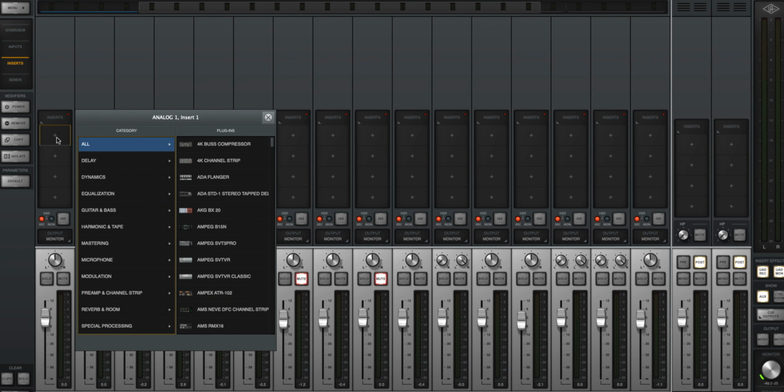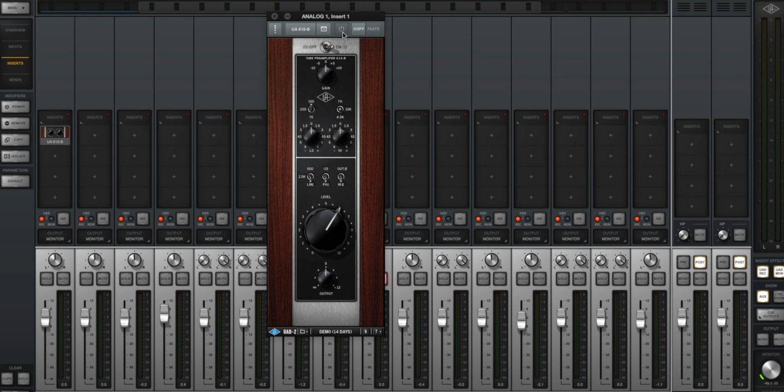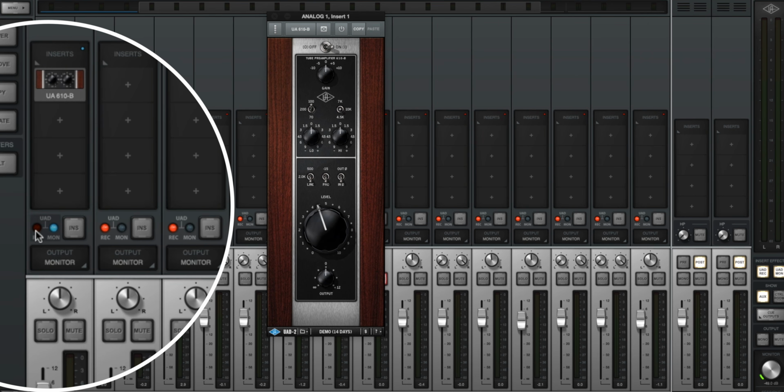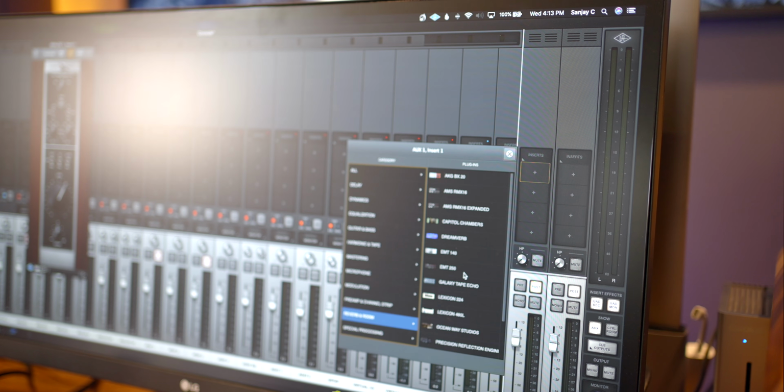So back to the plugins. Whatever plugin you load in the console application insert section, you'll have the option of recording it or just monitoring with it. Sometimes it's nice to just have an effect in your headphones while you record, but you may not want to record it and commit it in your DAW. If you just want to hear the effect when you're recording in your headphones, you can select MON or monitor. If you want to commit that effect to your recording, then select record. You can also add effects to the auxiliary channel and monitor that as well.